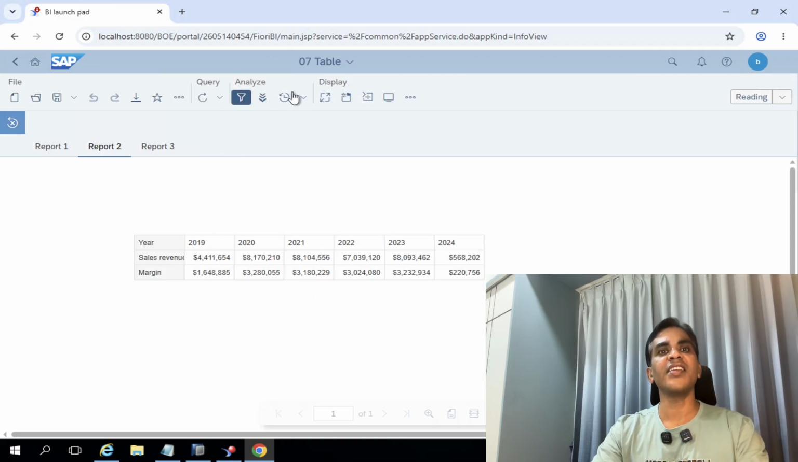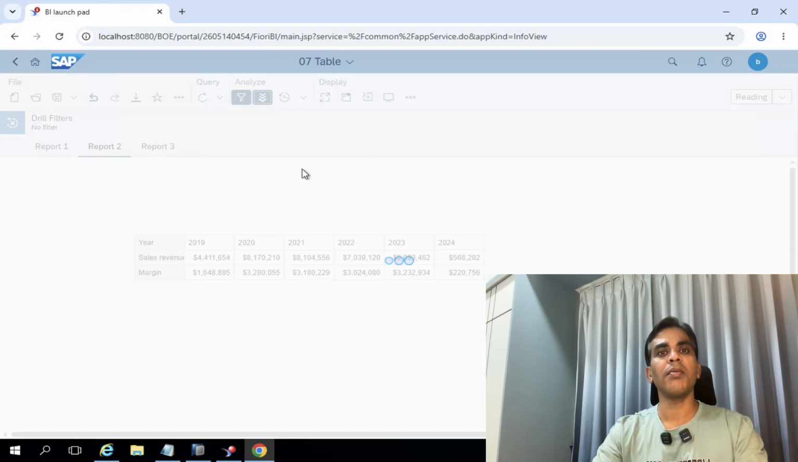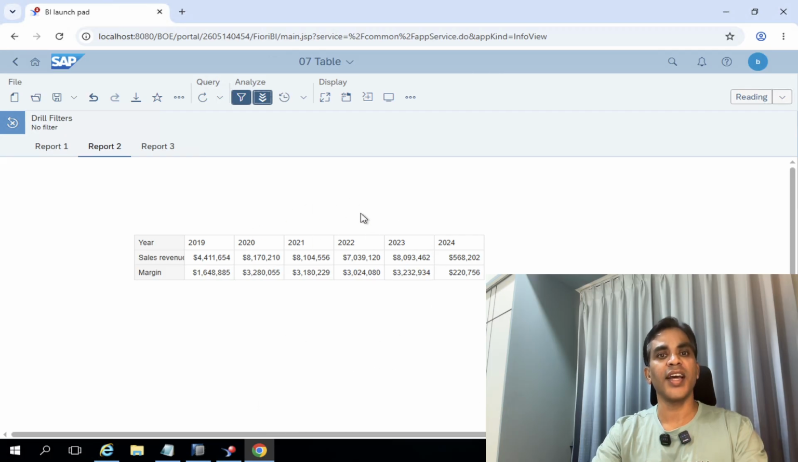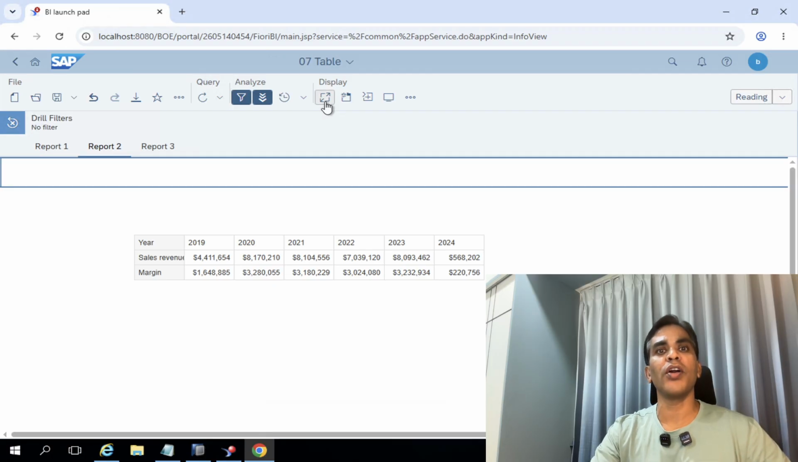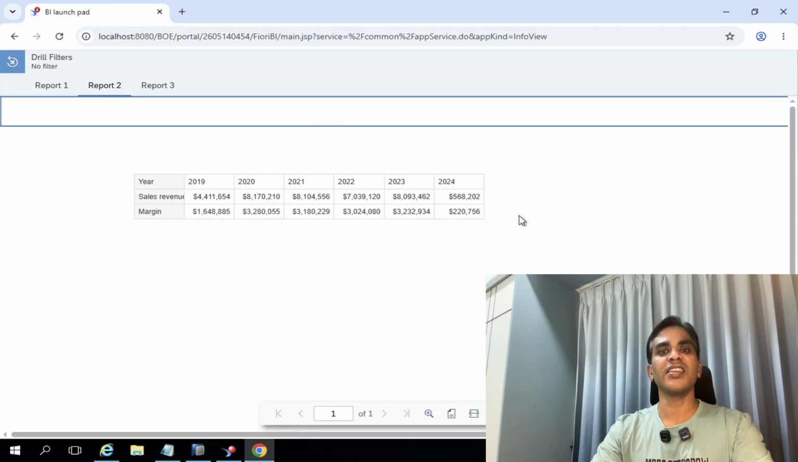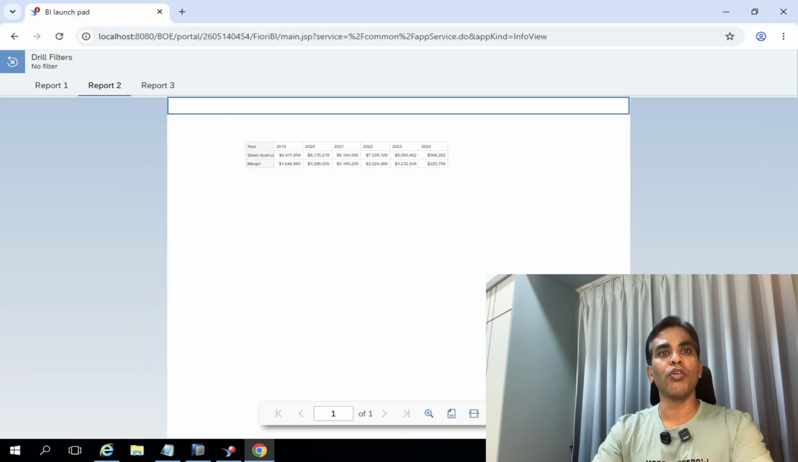Similarly, coming to the analysis: under analysis we have multiple things available. Based on your requirement you can analyze it, like filter something and analyze it. Similarly, track changes is also available, and the display is also available. If you want a big screen, you can see this is like a big screen. Also if you want to bookmark, you can do that as well. So the different features are there, and you can use them as per your requirement.